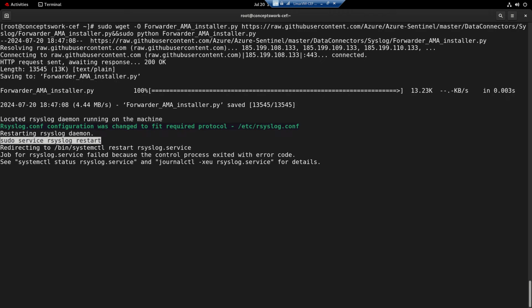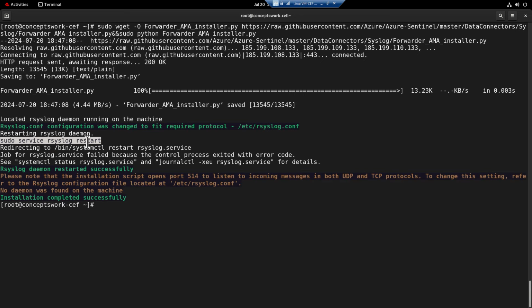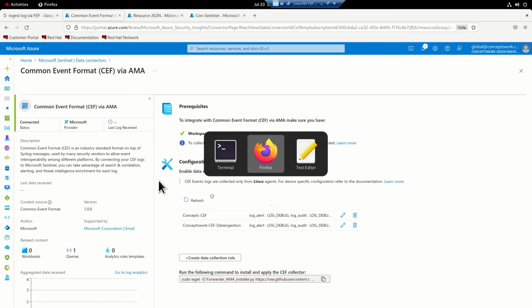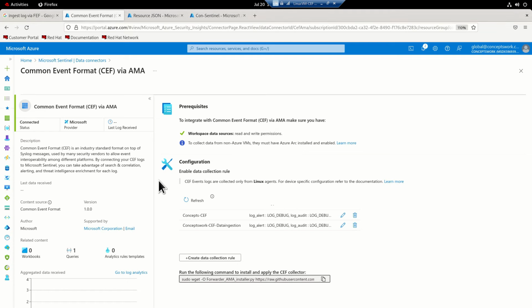As of now you can see that it located the rsyslog service. It is showing me that installation completed successfully and the rsyslog daemon restarted successfully. Even though everything was showing as success, there was a message about the service failing. So as soon as you complete the Python script on your collector, don't forward the data, because I am sure that you will encounter some issues.